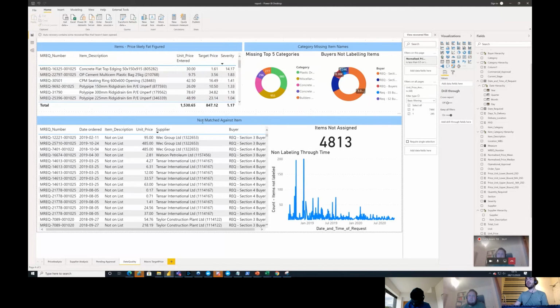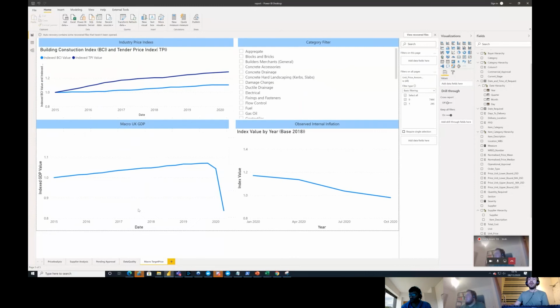The biggest other problem is that the item description types don't always have anything, so the actual order isn't placed against an item. There's 4,813 of these. We've done trend analysis through time, and then we can also start to target the buyers and the actual categories of where these things occur.